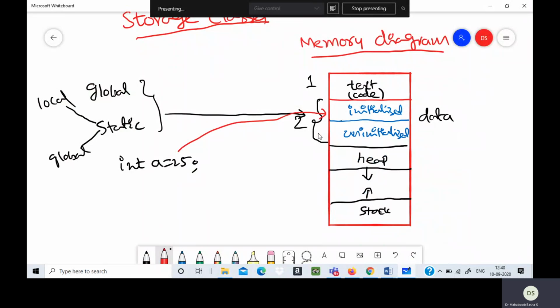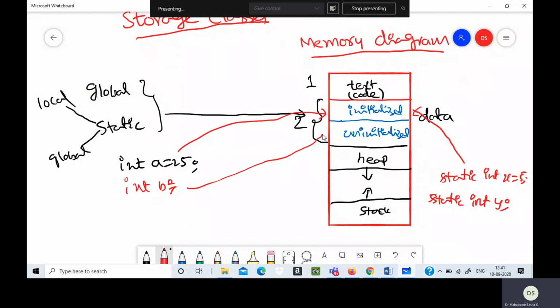Now I have a static variable, maybe local or global. We'll see the difference later. Say I have a static variable, static int x = 5. I'm explicitly initializing it, so it also goes here. So all global and static variables go into the initialized part if they are explicitly initialized. Suppose I take one more global variable, int b, and don't initialize it. Similarly, I take one more static variable, static int y, which I have not initialized.